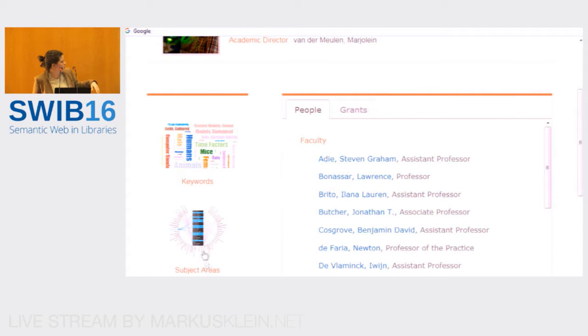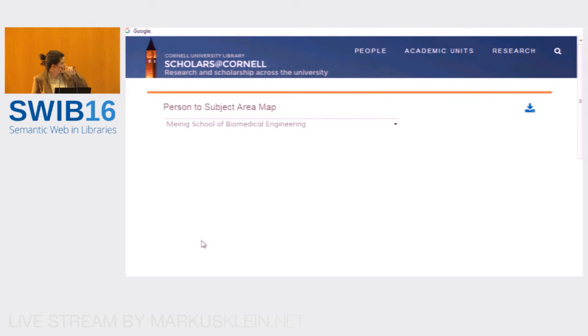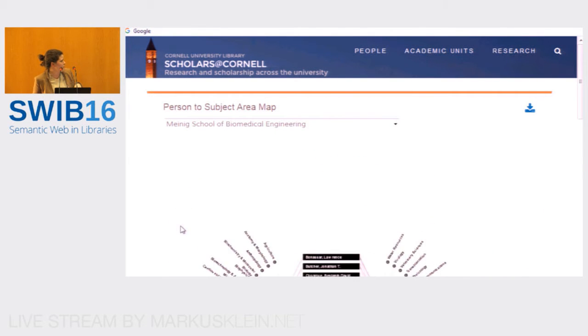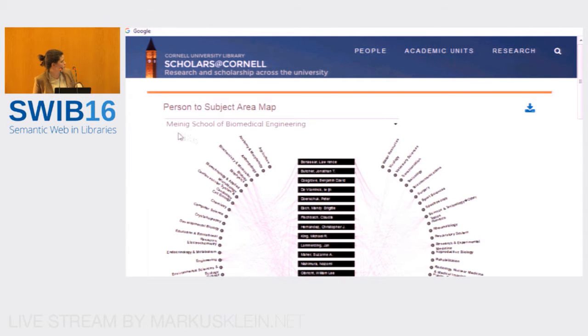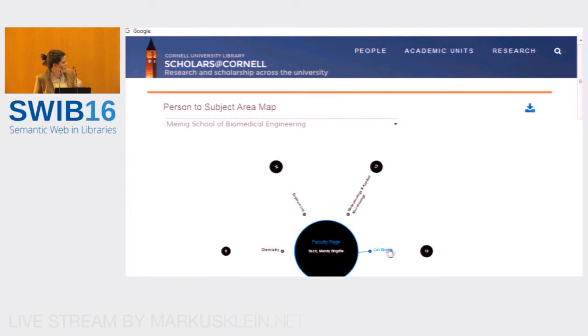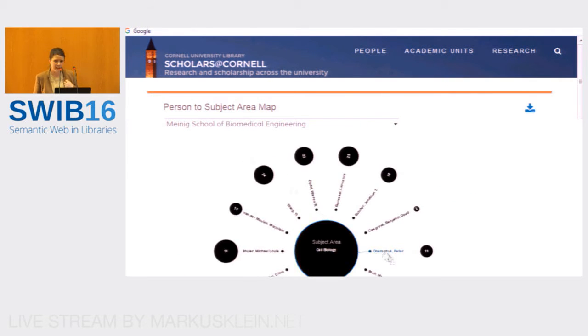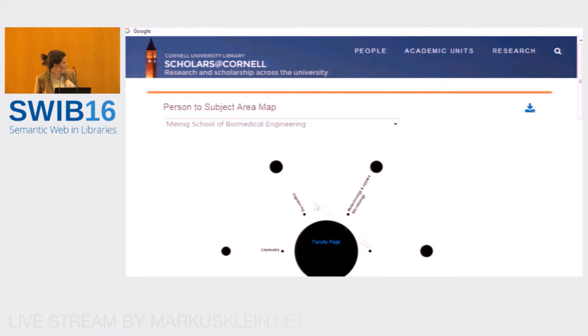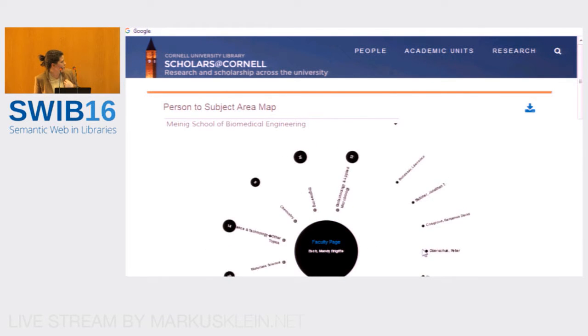Here we've got faculty members. Now let's see if this will work for us. This should be a visualization of all the faculty members at Cornell or in that Meinig School of Biomedical Engineering. Faculty members are in the middle, and then those subject assignments that we were talking about get out here on the edge. So if I was to click on one person, he becomes the center all of a sudden. I can see what he's been working on. That's the topic. Let me see if we can go back. You can reach over. And then what pops out are other people that have also worked on that topic.